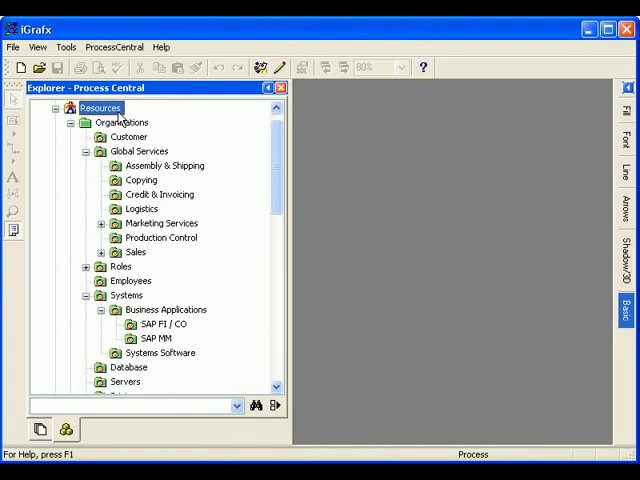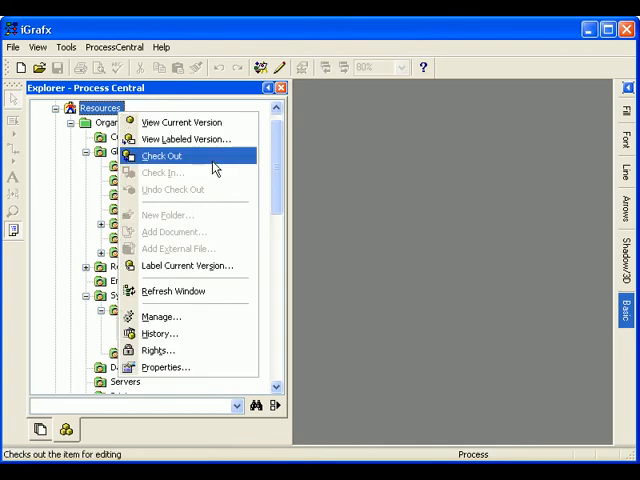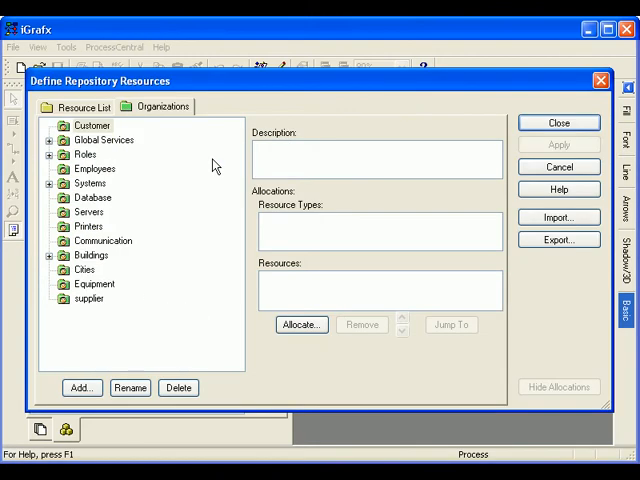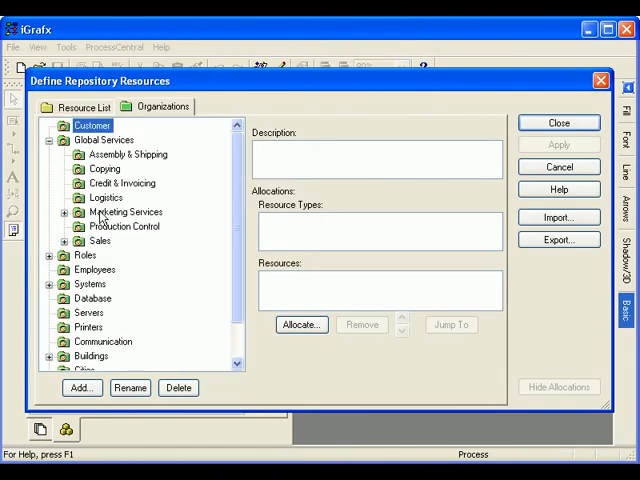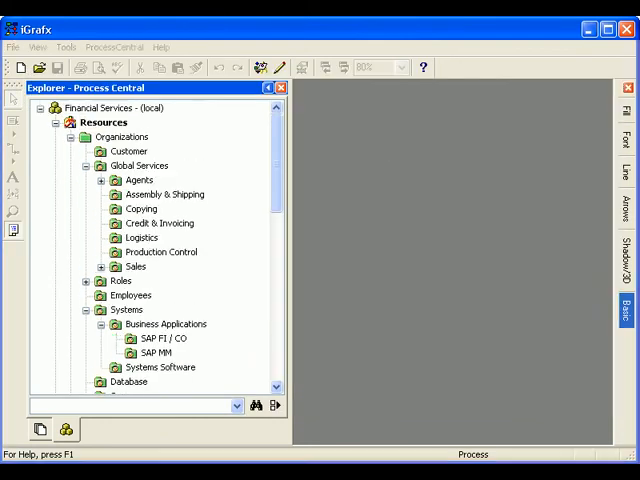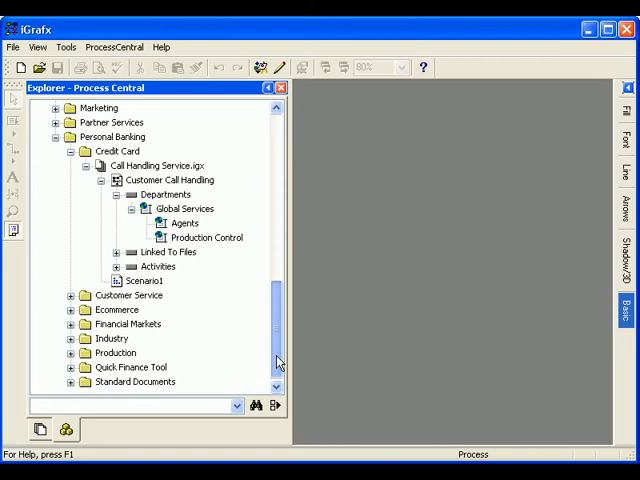The resource model ensures that all process models in the repository use a consistent nomenclature for resources. To change the repository resource model, it is checked out and modified like other repository objects. If a department name is modified in the resource model, that change is automatically enforced across the whole repository.